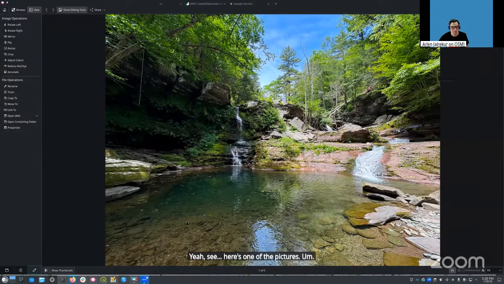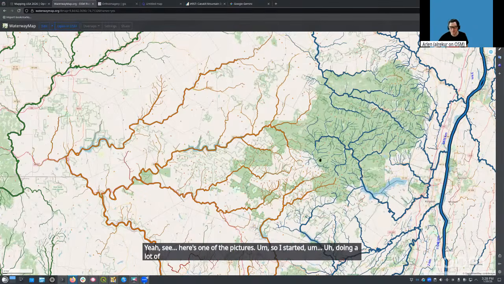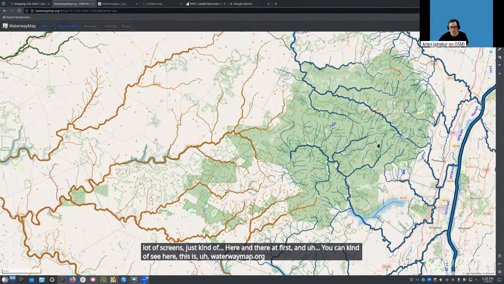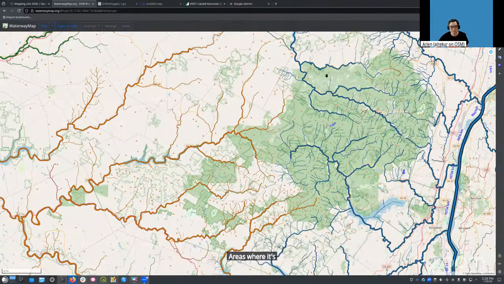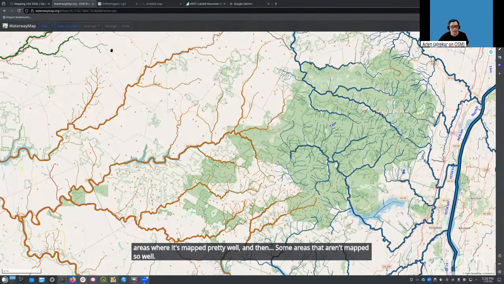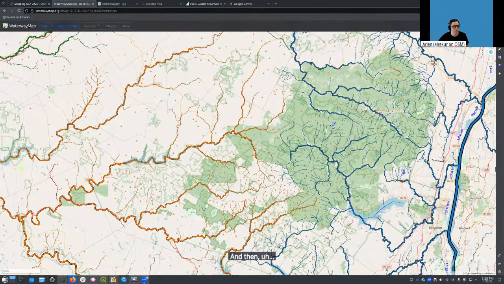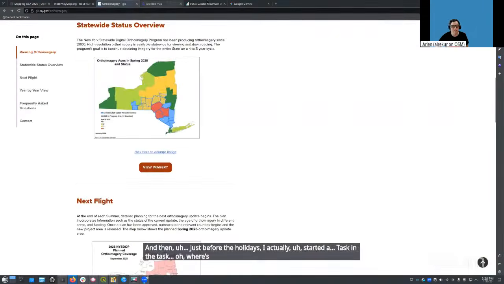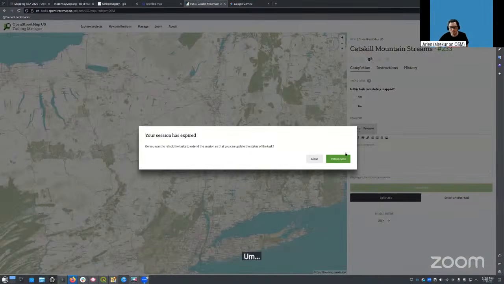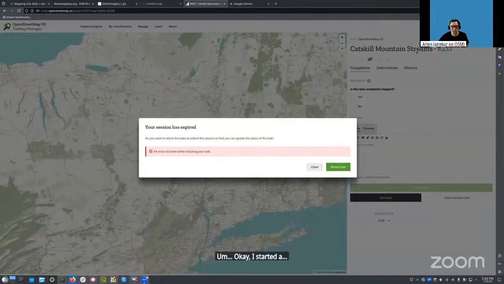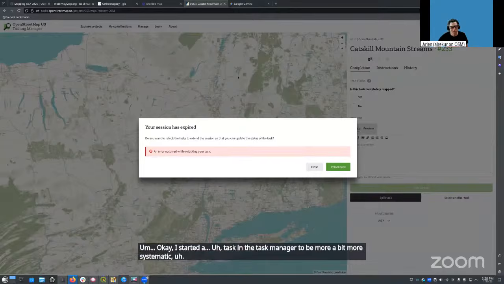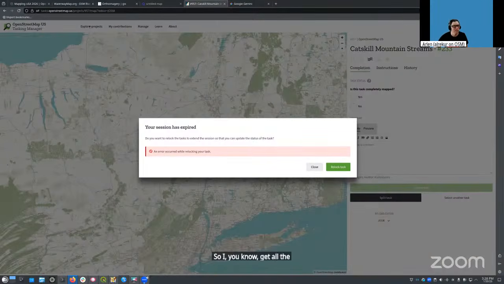So I started doing a lot of streams, just kind of here and there at first, and you can see this is waterwaymap.org. You can see areas where it's mapped pretty well, and then some areas that aren't mapped so well. And then just before the holidays, I started a task in the tasking manager to be a bit more systematic, so I get all the areas mapped really well.